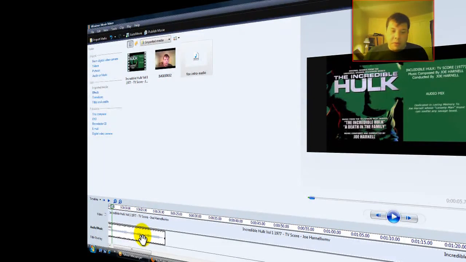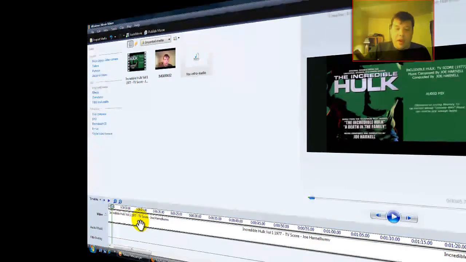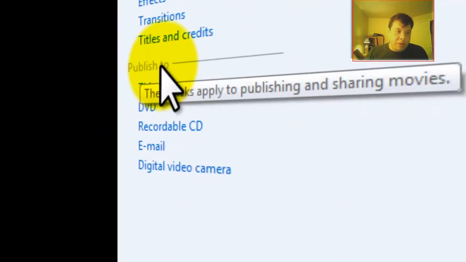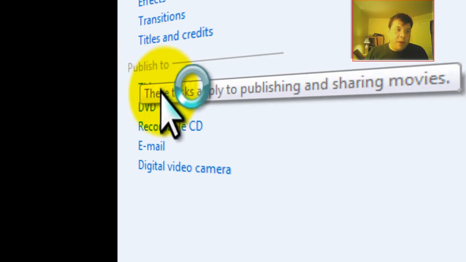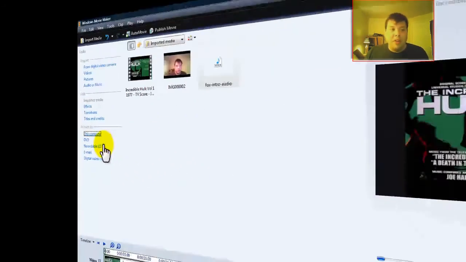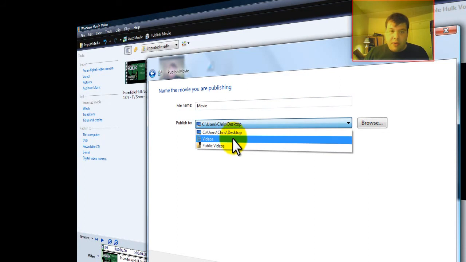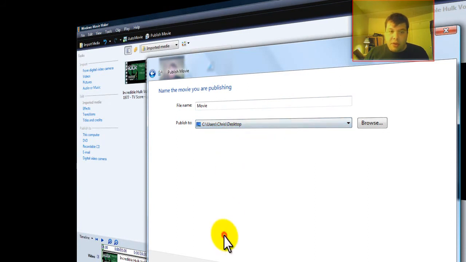Now, if you want to publish it, if you want to make it render so everybody can see it, you just have to go to publish to. Okay, publish to, and then this computer, you can save it anywhere. You can save it in documents, I usually save mine to the desktop. You can do videos. You can do public videos. You can do a lot of things up there. So that's what I do.